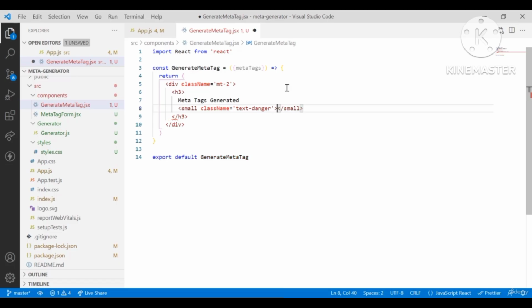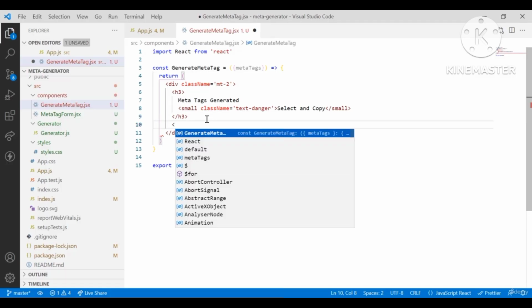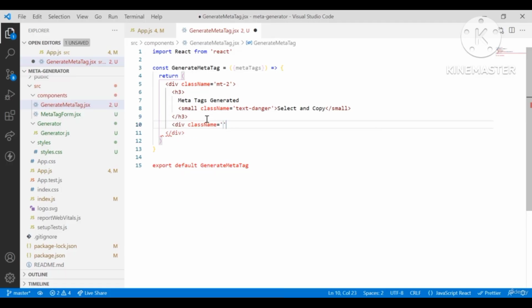All right, now close this. Inside this small, we are going to have the text select and copy. All right, now I need you to come out of this h3 and create another div of class name generated meta tags. So div of class name generated meta tags.